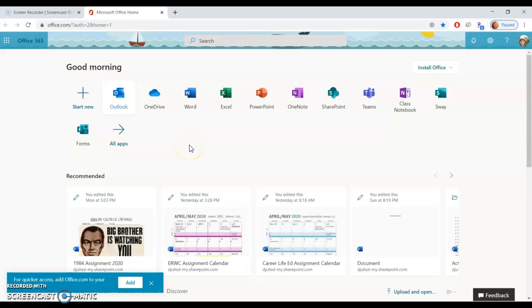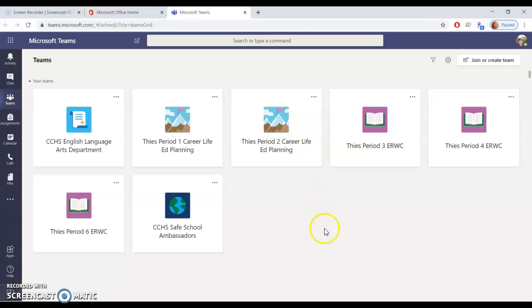Number two is, how do you find Microsoft Teams? Well, it's right here. If we click on that, it'll open up in your browser. You can also open it up in a web app, but I'm just going to show you the browser version. Now, let's say that you're in my first period career writing class, I'm going to click on Thies Period 1 Career Life Ed Planning.